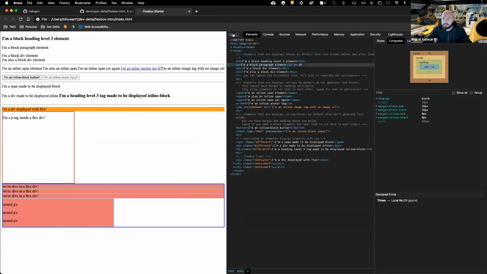Okay, cool. Let's choose one more really quick. Let's do this inline span. And now we see display inline. Okay, cool. So we can see how these things are actually changing depending on which one we select. Great. Okay, let's go back and just select our first one. And we're going to make some changes here.